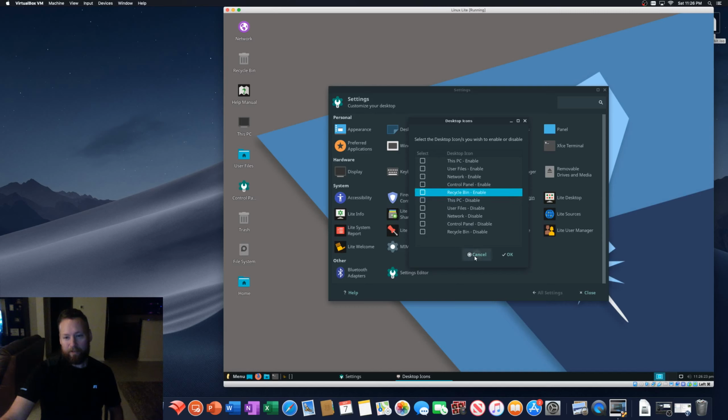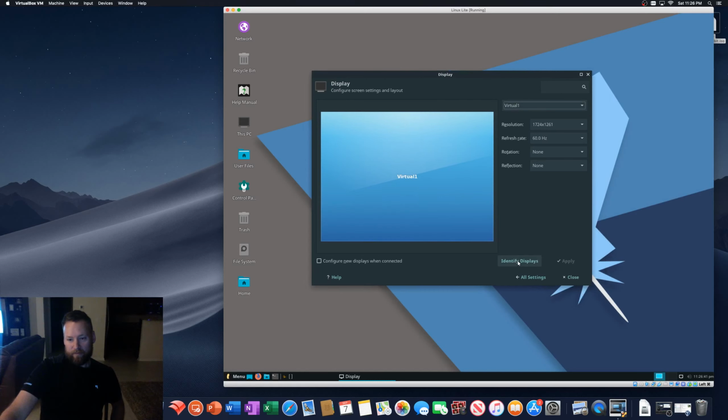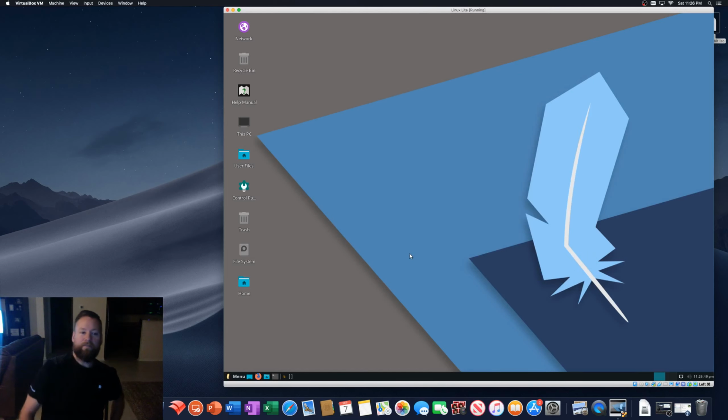Anyway, display 1724 by 1261. Yeah, that's an odd resolution. I don't know. Very cool though. Very cool. Seems like there's a lot of capability here.